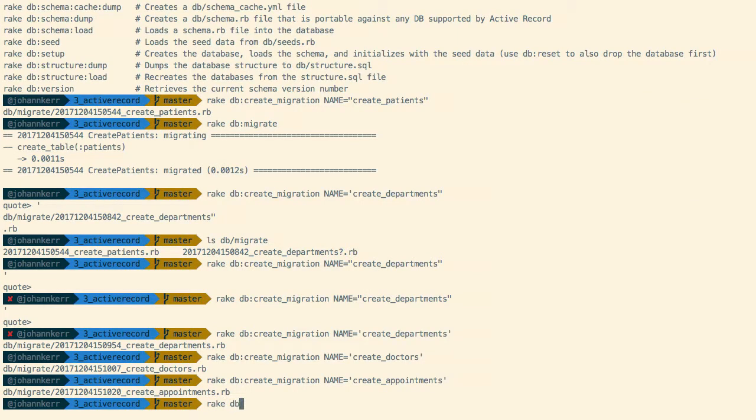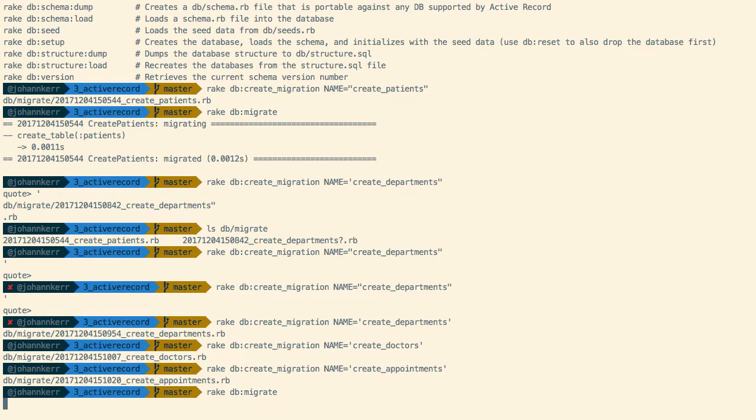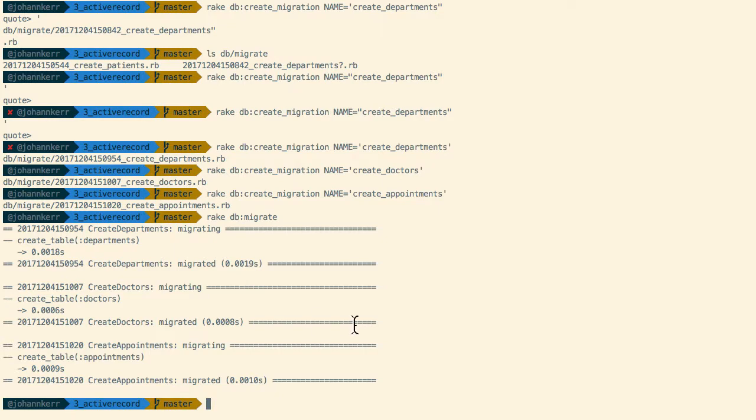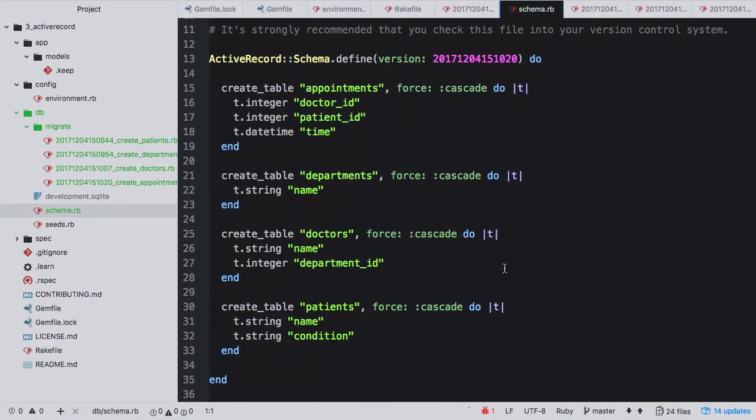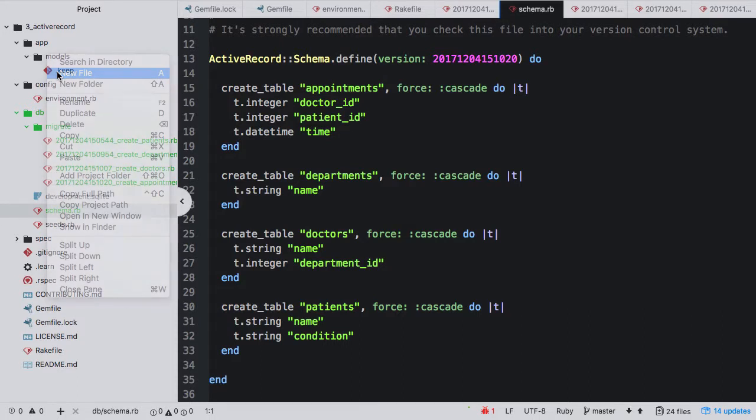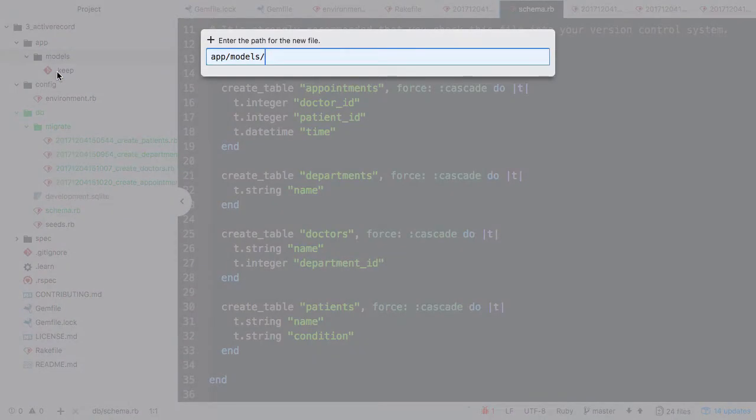So now, let's run some migrations. Cool. Now, always go back and check. Let's look at our schema file. And we can see that everything seems all right. Departments have a name. Appointments have doctor ID, patient ID, time. Doctors have name, department ID. Patients have name, condition. Now what we want to do is go and hook up our models. What I recommend doing here is set them up individually. Write one, test it. Write another one, test it. Okay? Test at each step.